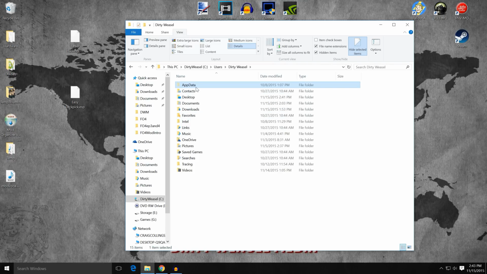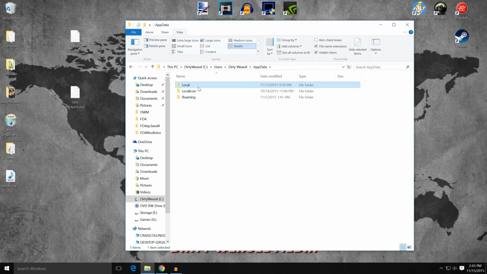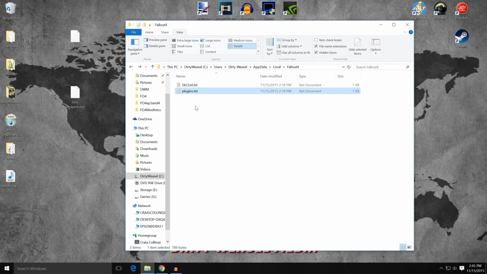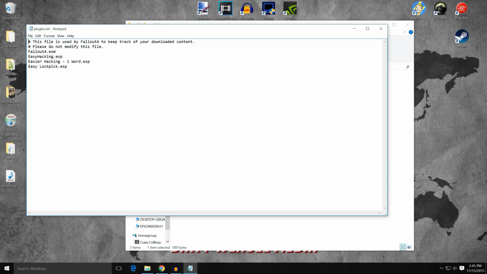When you open this up, if you go into Local and you come down to Fallout 4, you can see I have a plugins.txt. Go ahead and double click that. It's a simple text file. And you can see we have Fallout 4 ESM. I was playing around with easyhacking.esp, which is a different mod, but it's still showing up here. I'm going to leave this in here just for shits and giggles and see what happens. But EasierHacking.esp and EasyLockpick.esp, these are the two mods that we just installed.